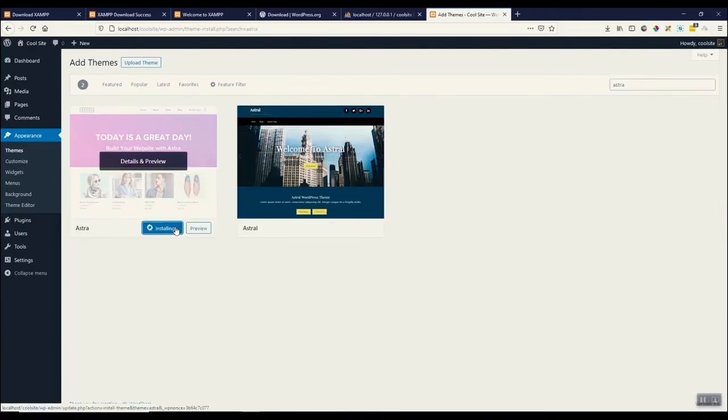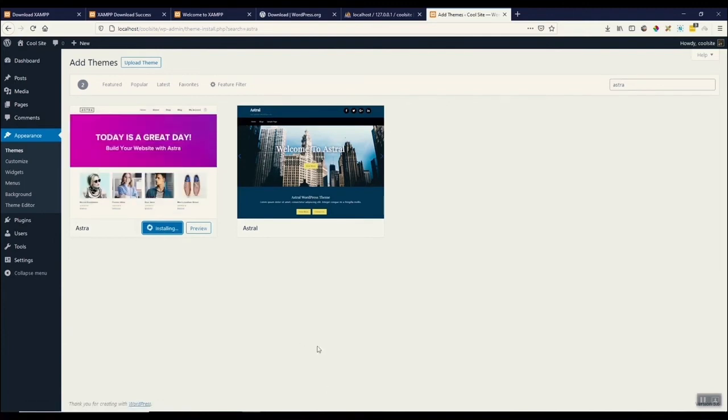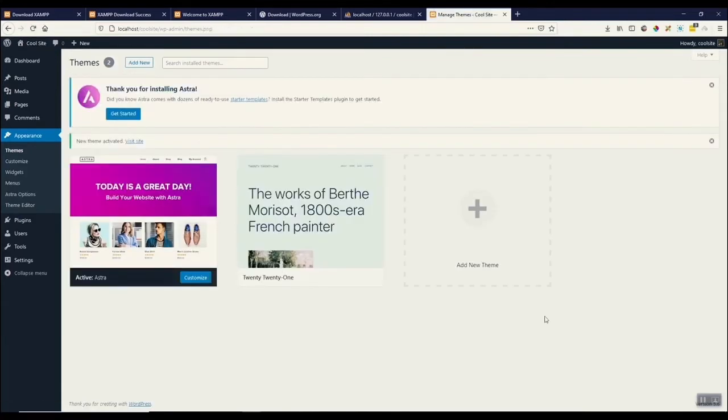Okay, so Astra. We are using Astra because it's probably one of the best free themes that you'll find out there, and it works well with the best WordPress page builder, which is Elementor. So I'm just going to click on activate. When you use Astra, you can also do themes.